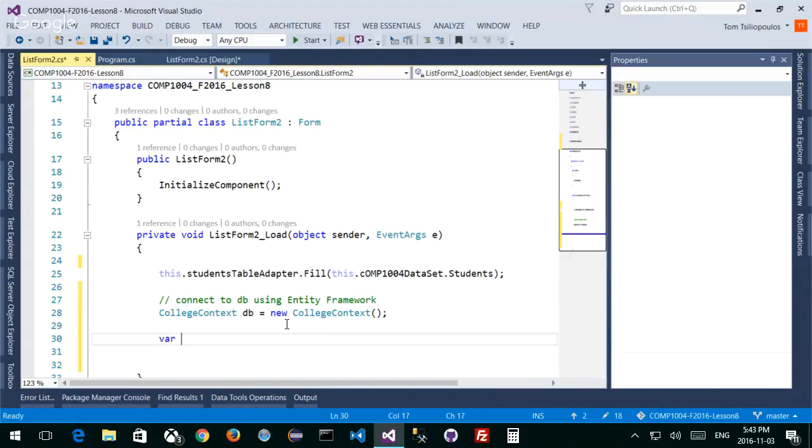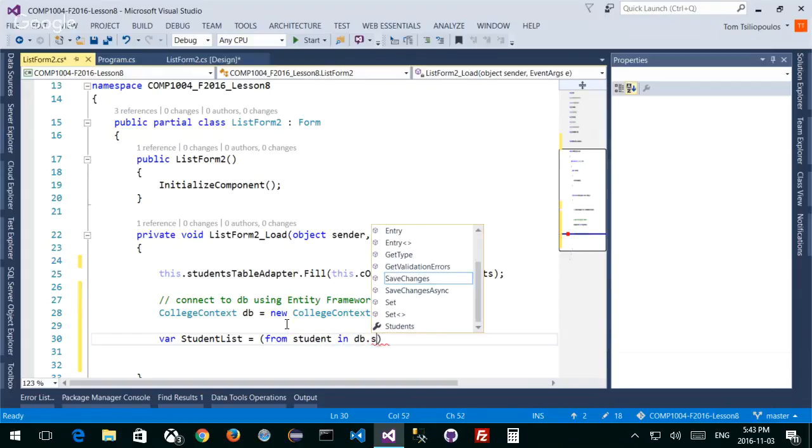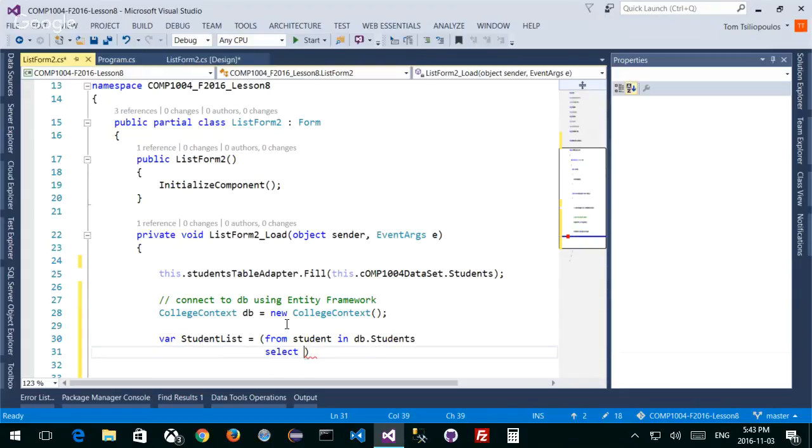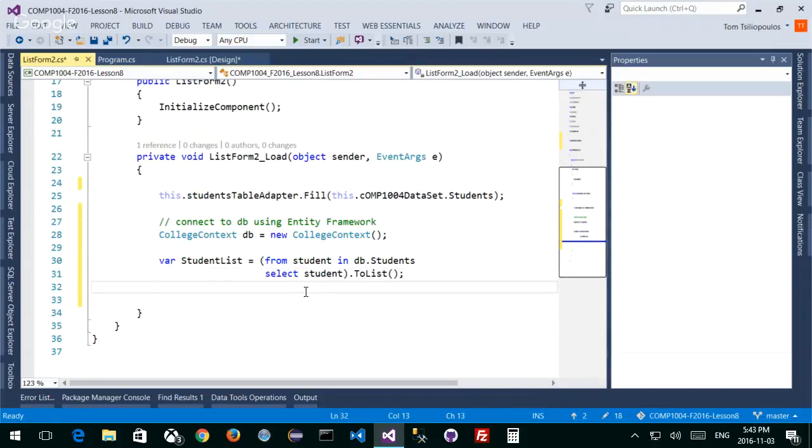So we're going to use var. We'll say student list is equal to from students in db.students. We want to select all the students. That's like select star. And we're going to convert this to list, all at once. And what we want to say down here is we want to use that data source, which is our data source.